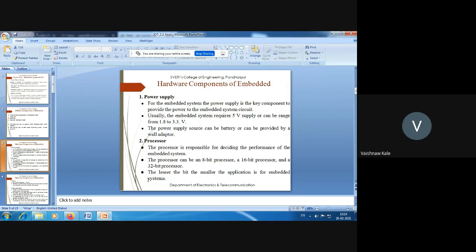Now let us start with the hardware components of embedded system. The first one is the power supply. For the embedded system, the power supply is the key component to provide power. The range of 1.8 to 3.3 volt is a usable voltage range, as a 5 volt supply is required, but 1.8 to 3.2 volt is possibly accepted. The power supply source can be a battery or it may be provided by an adapter.